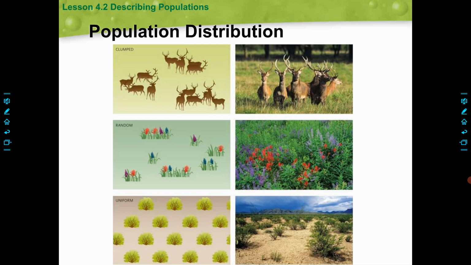Whether it's animals or wind, that's going to be random. So there's no real pattern to where these plants pop up. Does that make sense? Okay. And another one is going to be evenly distributed, or uniformly distributed. And we see these plants here.